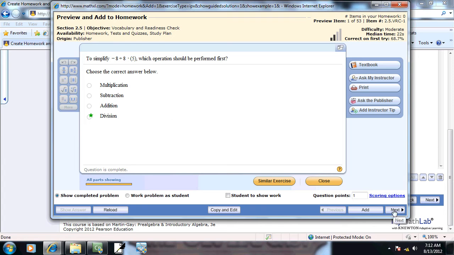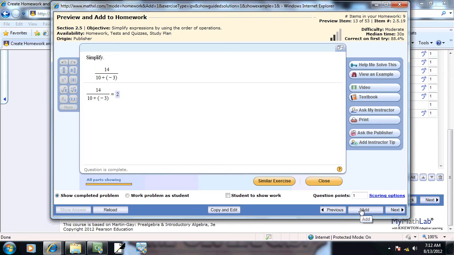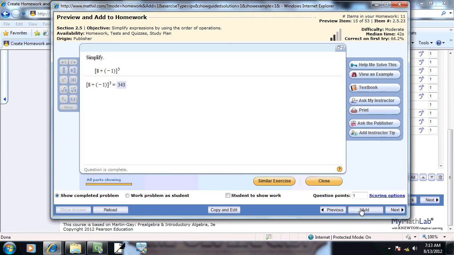So, you just keep clicking next until you find the one you like. It's probably not a bad one. I'll click add there, add there, add, add, probably enough of those. Well, that one's okay. Let me choose that one. That one, that one, that one, that. I like all these. Okay. Add.